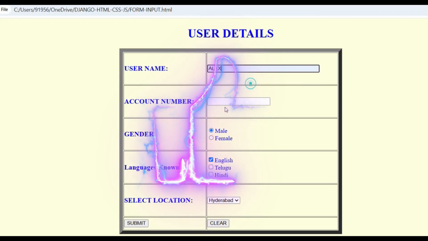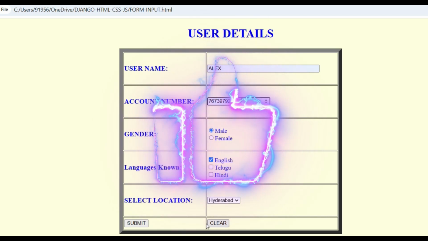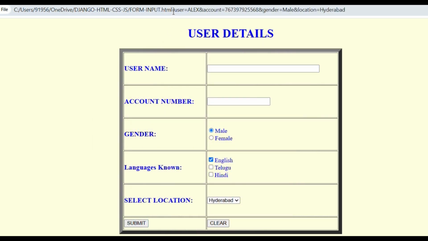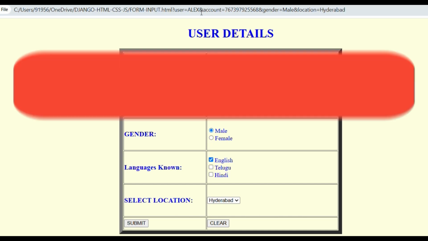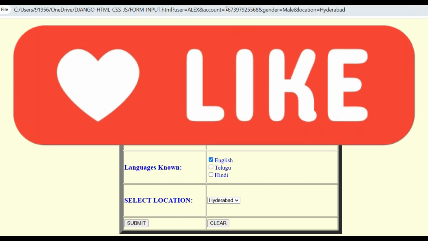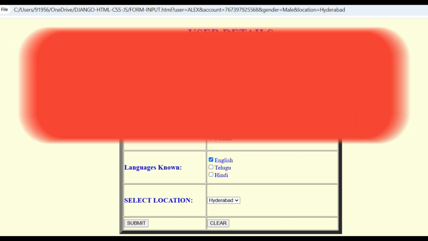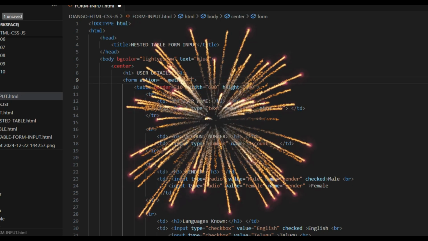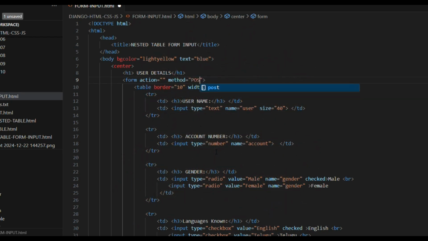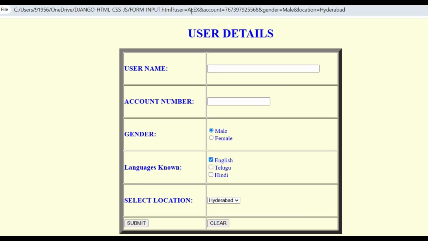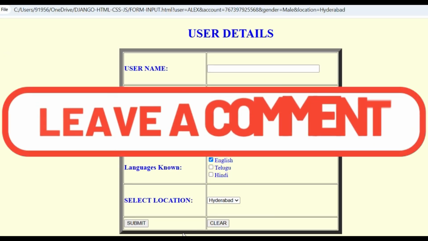So here if I mention these things, submit, see here after this one question mark, user is equal to Alex, account number, gender, location. So this information, each parameter will be concatenated with an ampersand sign, and parameter is equal to value. So we don't want to disclose that information, so we try to use post. That is the difference between get and post. Post will not show all this information over here, but it can send it to the server.